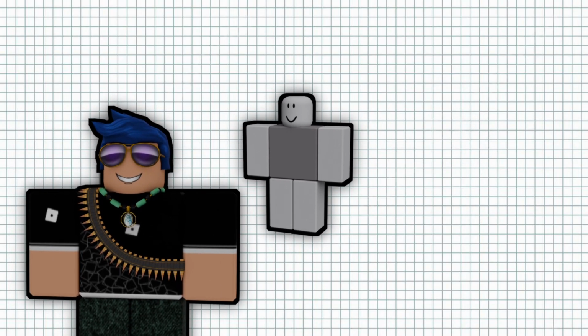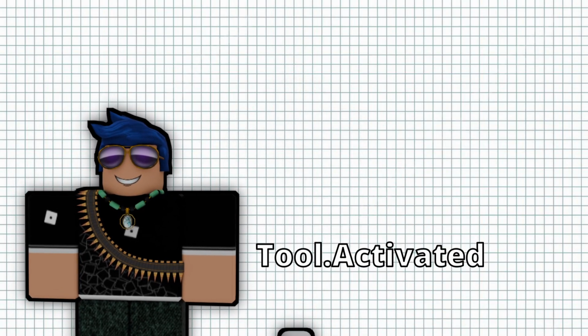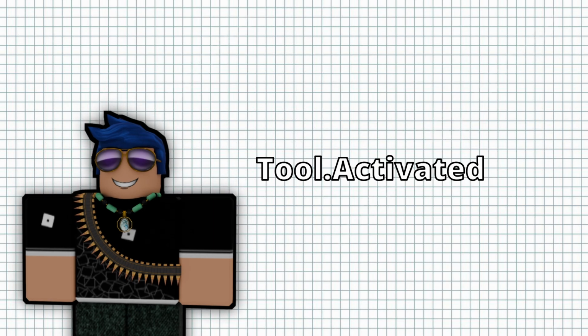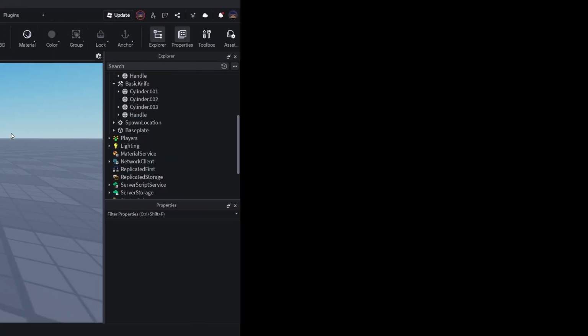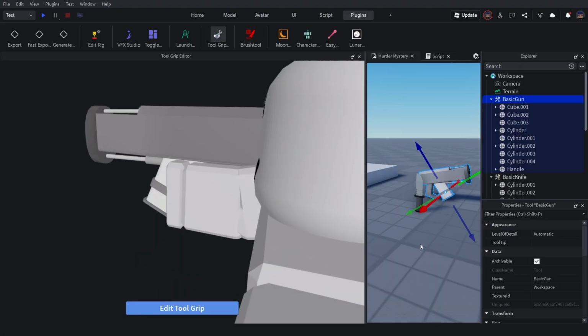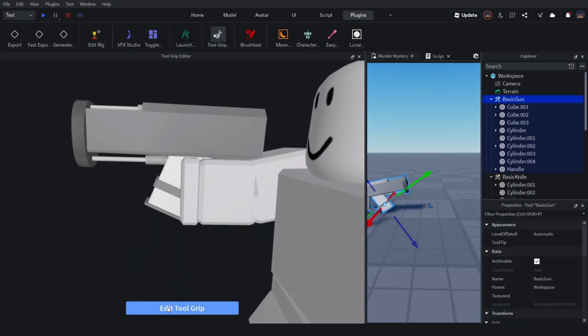When a player clicks while holding a tool, the tool.Activated function is fired, allowing you to do something when the player uses the tool. And then I use the tool grip editor, and I can select this, and then I can edit the grip. So here, the grip will look like this.